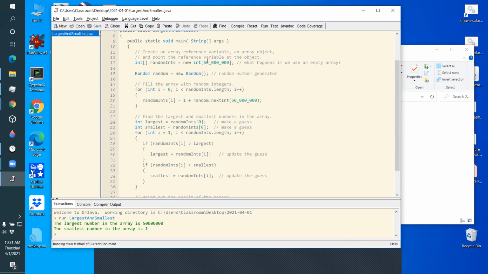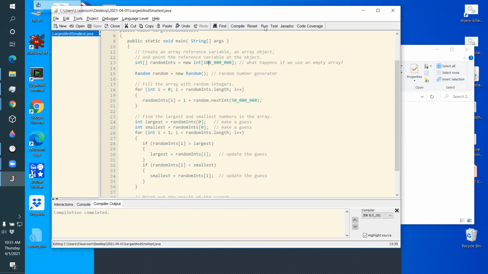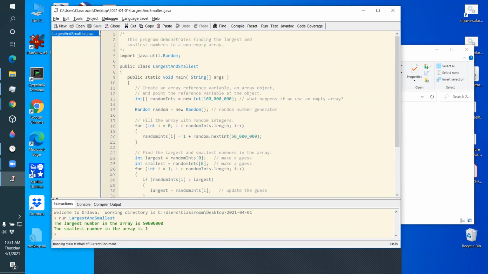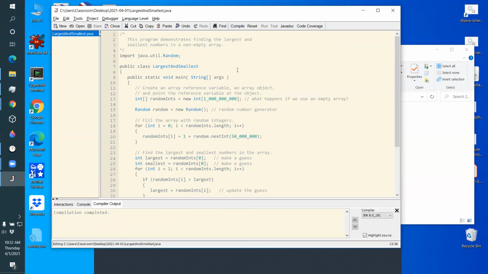And if I generate 100 million numbers between one and 50 million, I'm almost guaranteed to hit the highest number possible and the smallest number possible. Almost every time I run it now, I'm going to hit both. But notice that the computer in a split instant can do 100 million numbers. Essentially it's rolling a die 100 million times and it does it in a split instant. It's just amazing how fast these things are. Do a billion numbers. There's a billion numbers. Now it takes a little bit longer.